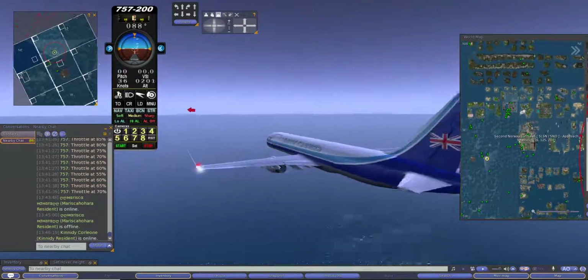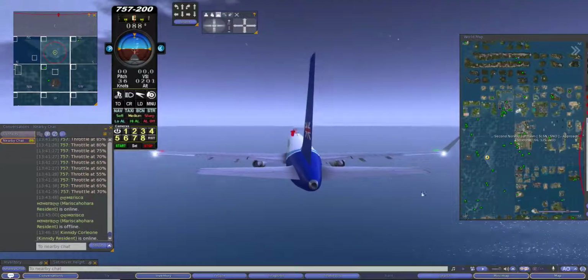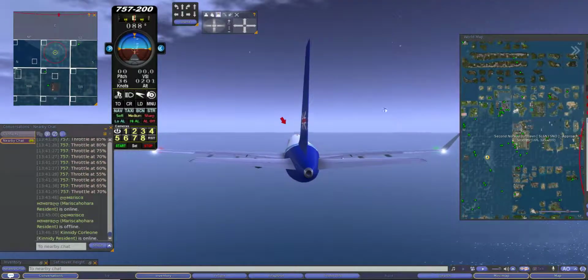This is Hollywood Airport, and Honolulu Airport is to the south.